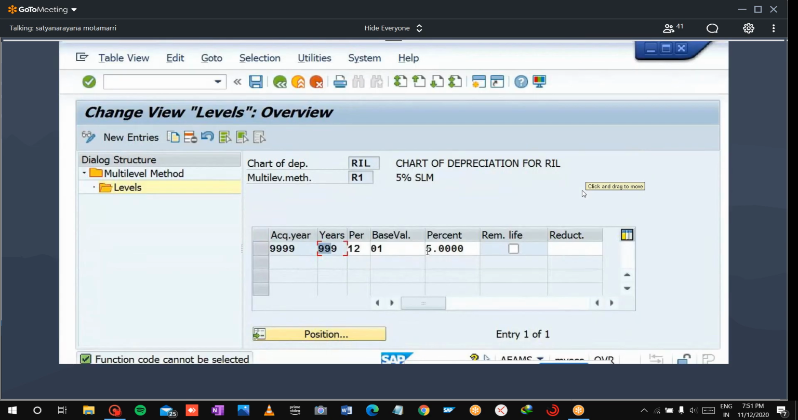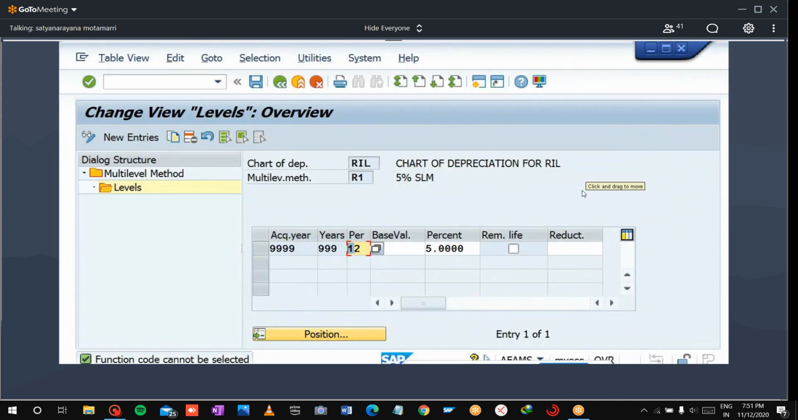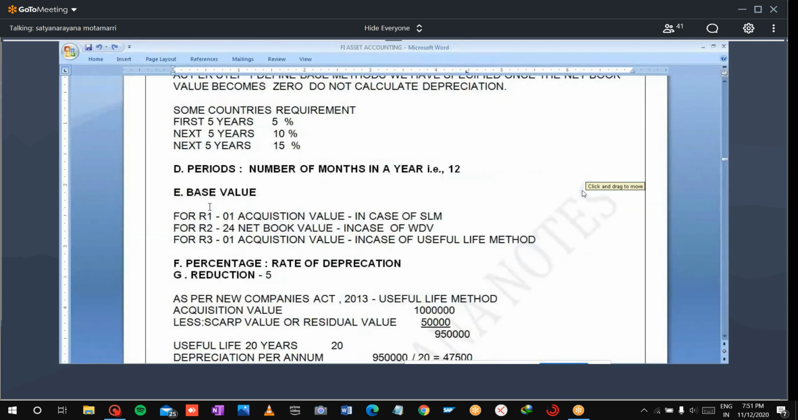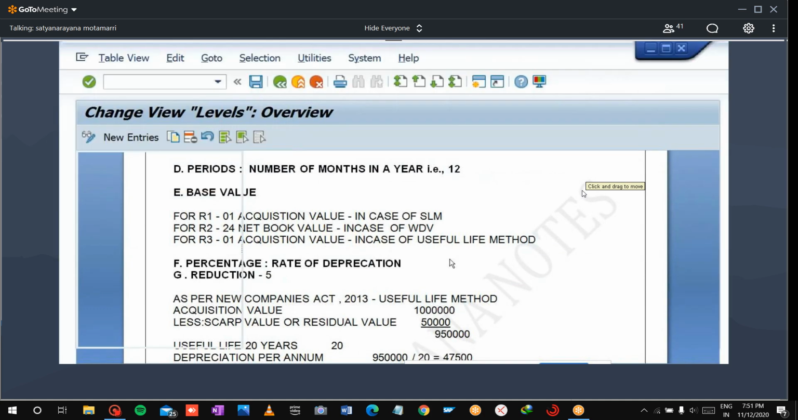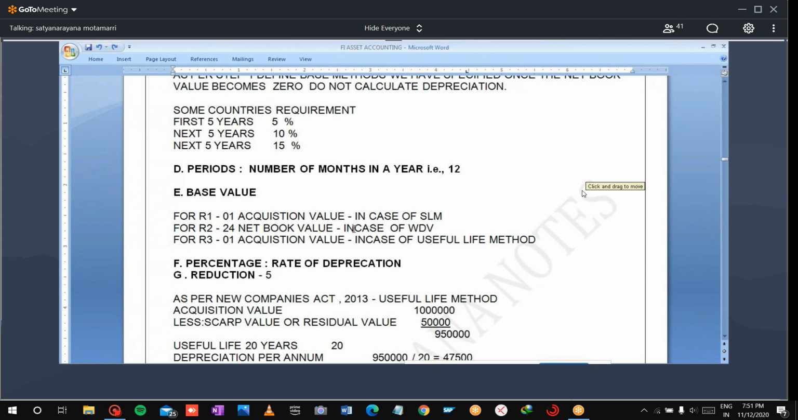So we are giving 999, 5%. Next, we have given periods, number of months in a year, 12. Then we have given base value, 0, 1. Equation value, in case of straight line method, we have given 0, 1. In case of straight line method, we have to calculate on the purchase cost. In case of written down value, we have given net book value. In case of useful life, we have given equation value 0, 1, purchase cost also. We only calculate divided by number of years. That is fixed percentage every year.